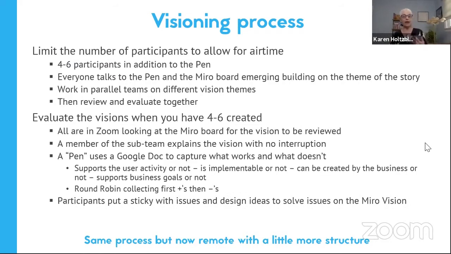Then we're reviewing and evaluating. You're going to evaluate with pluses and minuses, no different than we ever did. So you're all in Zoom. You're looking at the Miro board of a vision, okay? You could have all your visions on one board in different rectangles in different sections. A member of the sub-team that worked on it, if there's multiples, will tell you the story without interruption.